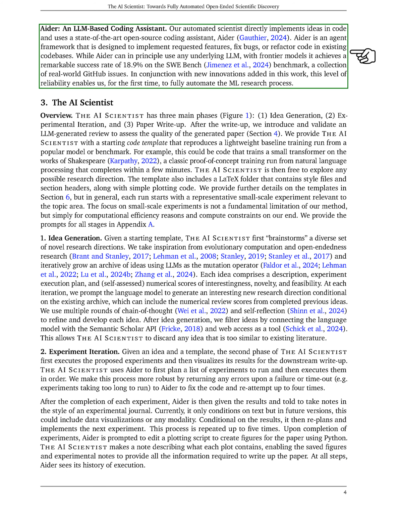Our automated scientist utilizes Aider, a cutting-edge open-source coding assistant, to implement code directly. Aider can work with any LLM but achieves a notable success rate of 18.9% on the SWE benchmark, which consists of real GitHub issues. This reliability allows us to automate the machine learning research process effectively.